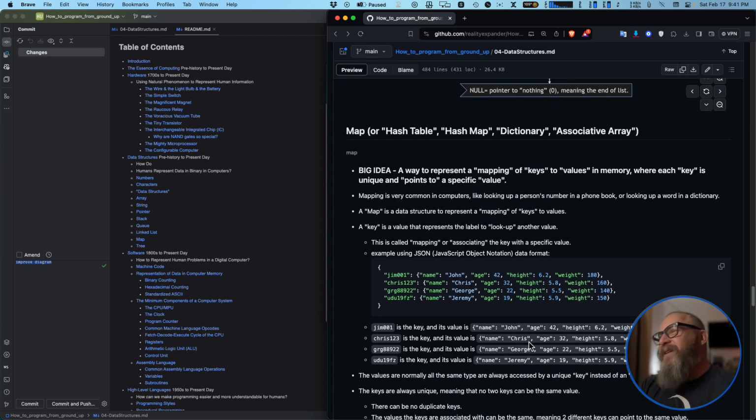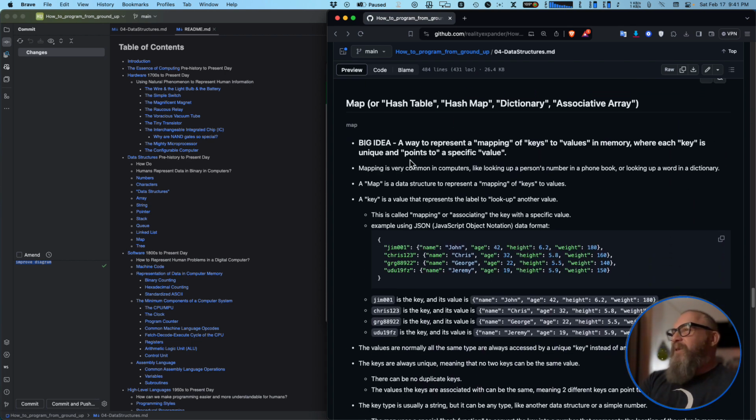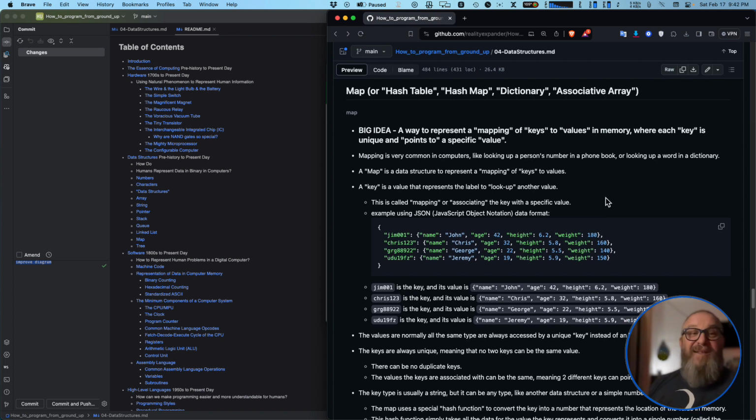Oh, okay. So here's a map. The big idea of a map is a way to represent a mapping of keys to values in memory, like a lookup table, like the old-timey phone book where you look somebody's name up and you get their phone number and address, or a business name and their phone number and address. And that's all it is. People make a huge big deal about this. It's just a lookup.